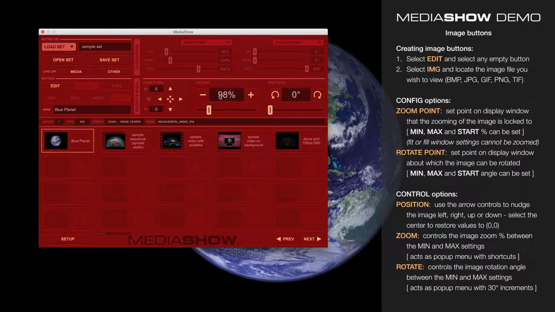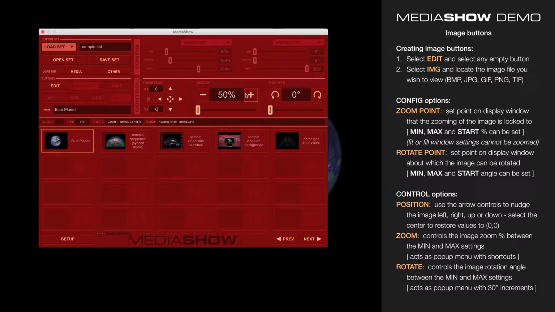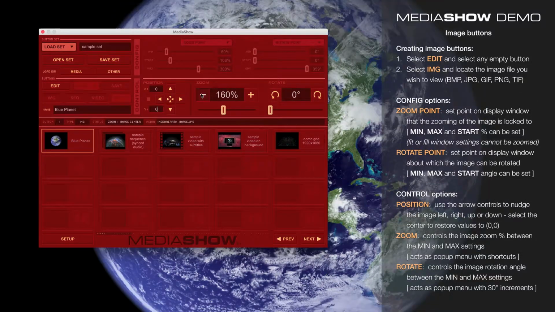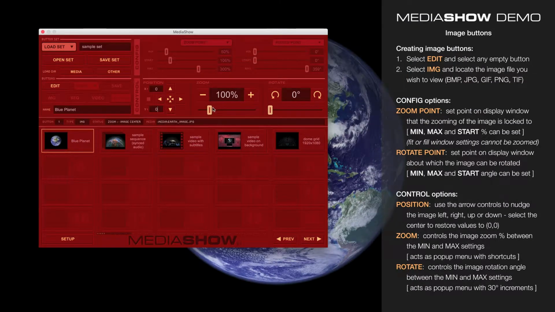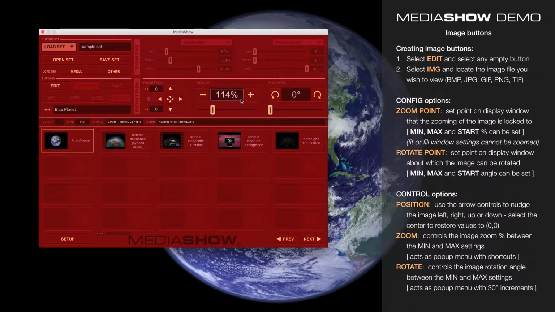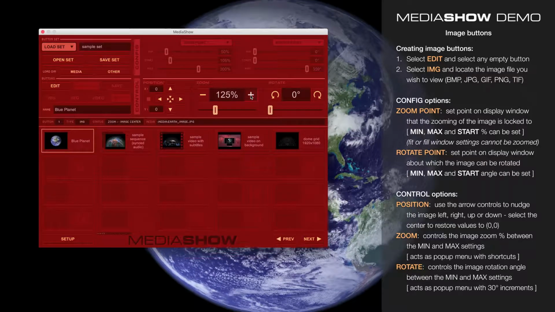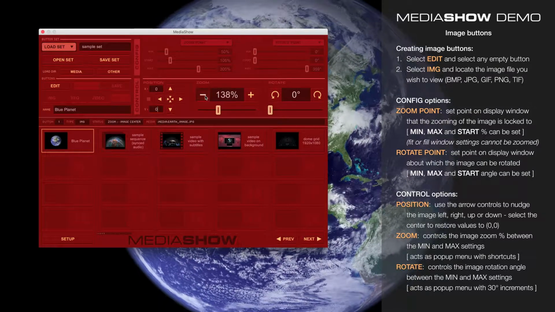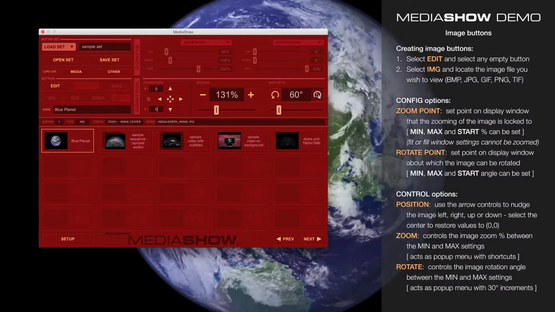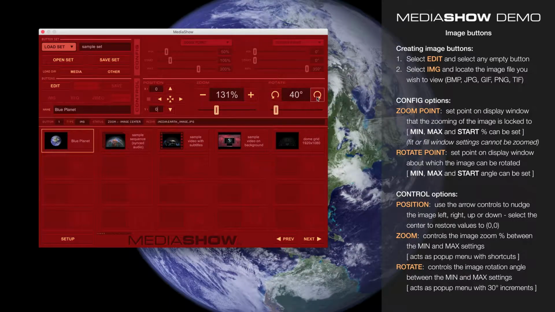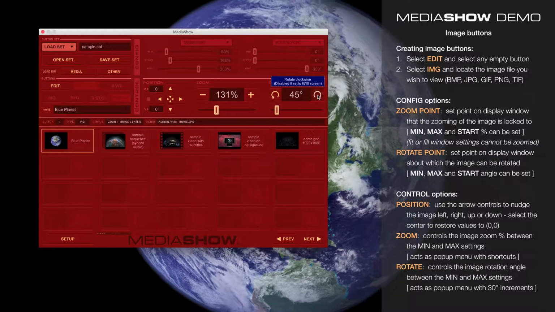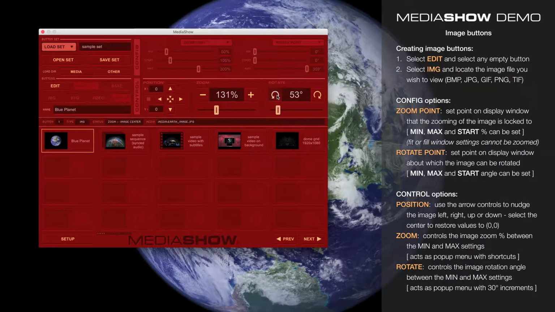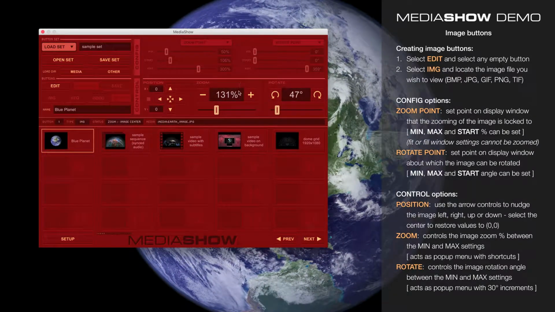One other thing to point out, zoom can be controlled in 10% increments with these buttons, either or with the slider. And if you hold down the control key, you have finer controls of 1% increments. The same can be said for rotation, 10 degrees, or again, holding down control, 1-degree increments.